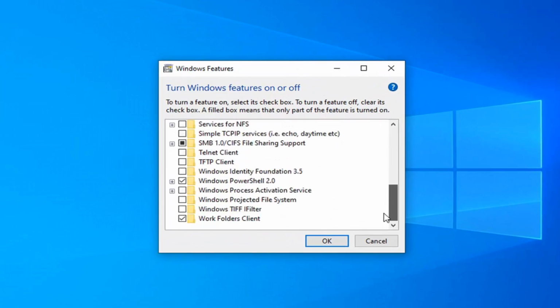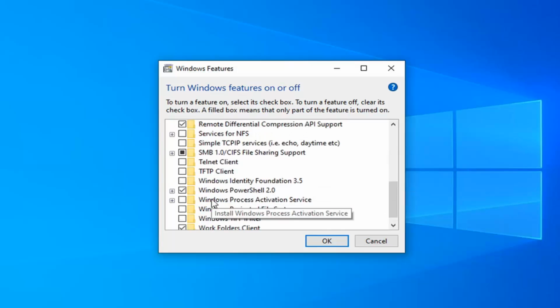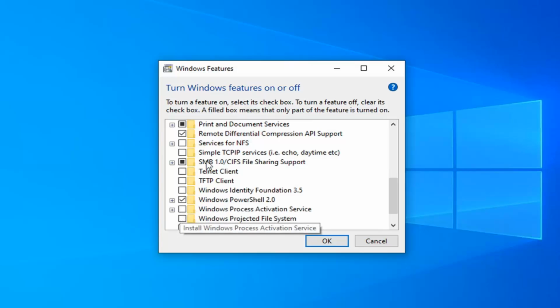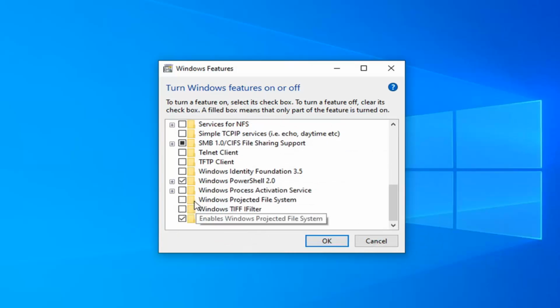You want to scroll down until you find the area that says Windows Subsystem for Linux. If you notice that there's currently a check mark next to it, you want to uncheck it. I don't have one on my system, but if you did, you want to uncheck it and then select OK.